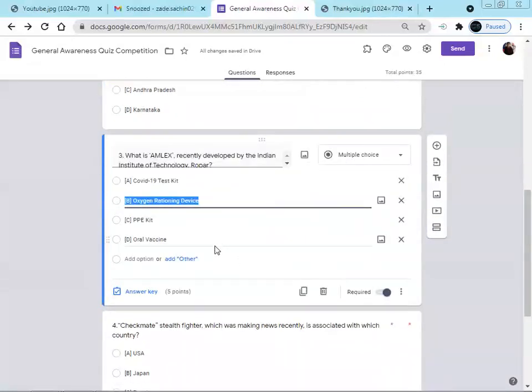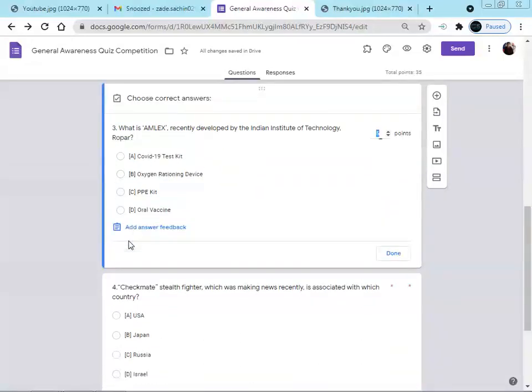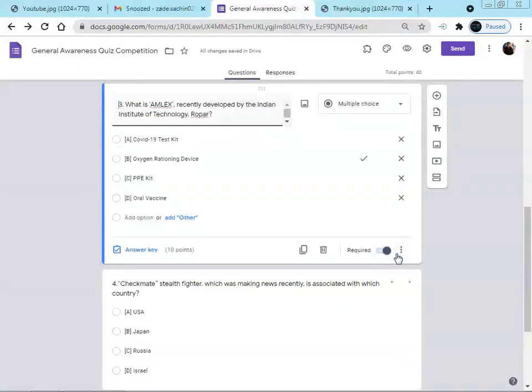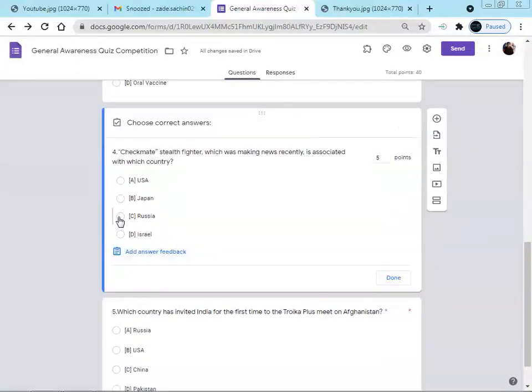Same for the third option. Before selecting the answer, you must first click on the answer key, and here we have to click on oxygen, and here we have to give the grade point 10, and lastly select the done option. Without selecting the done option we will not get the correct answer. For the fourth one, same process, done.